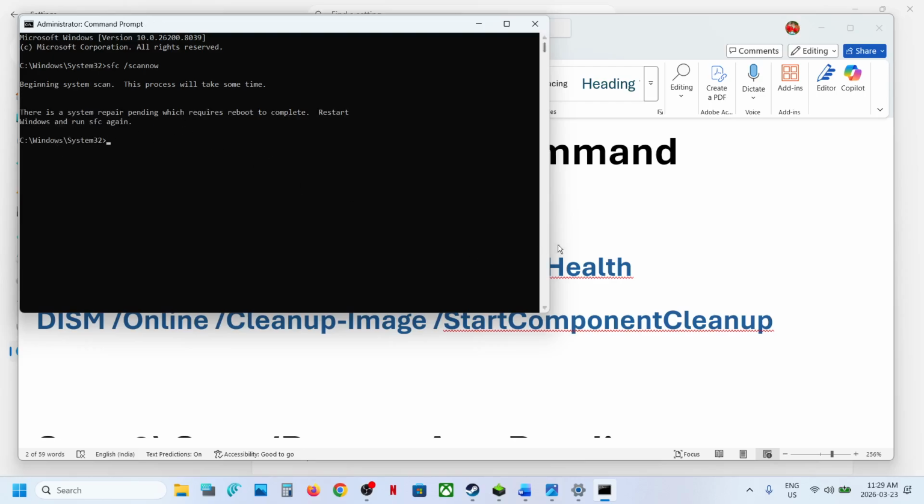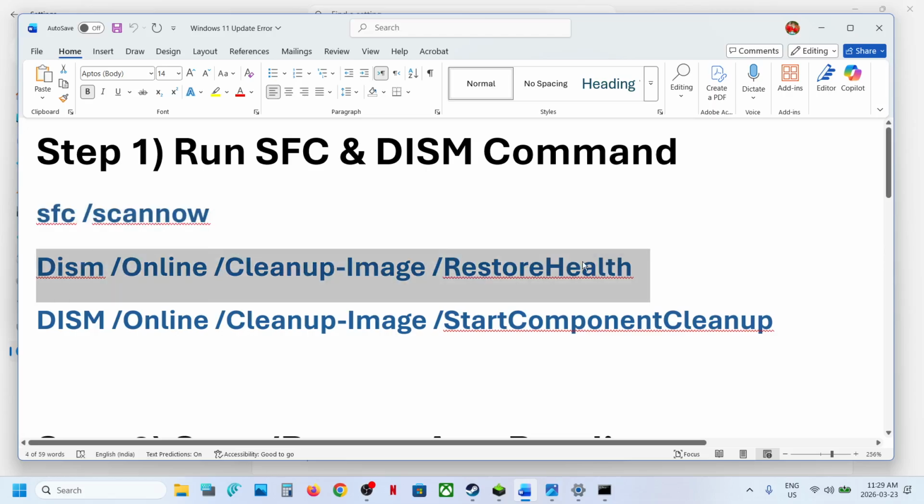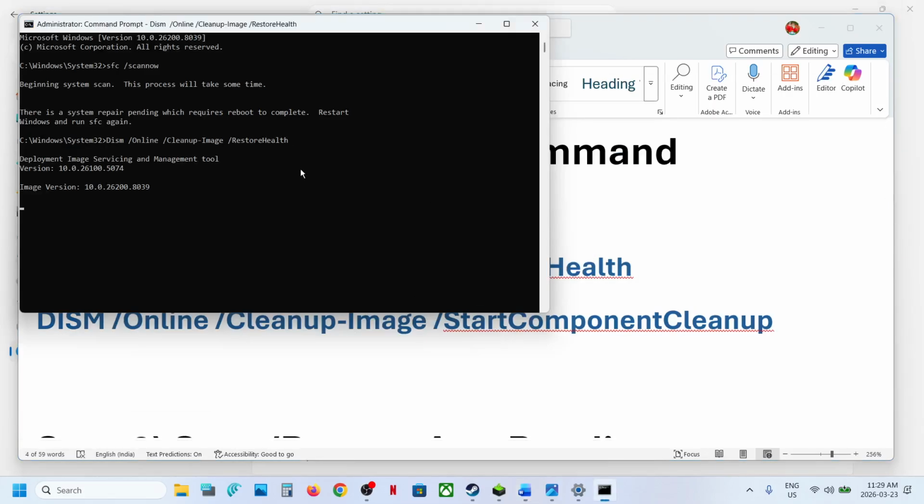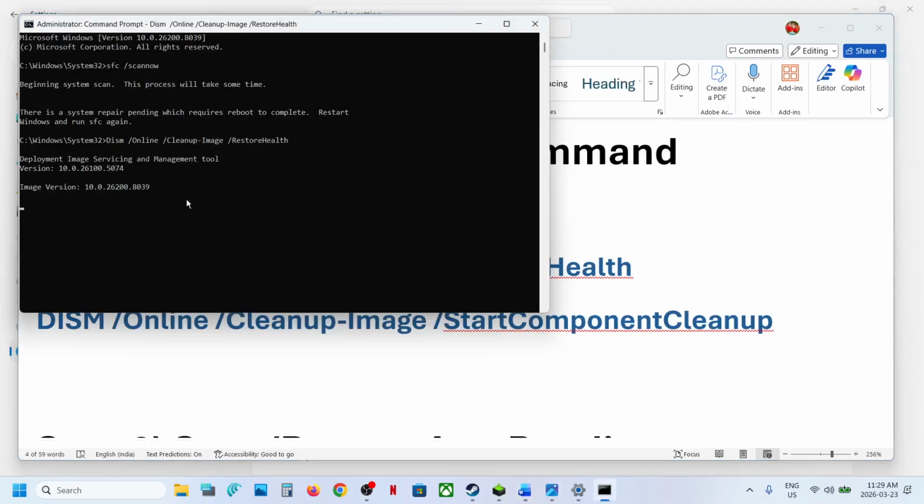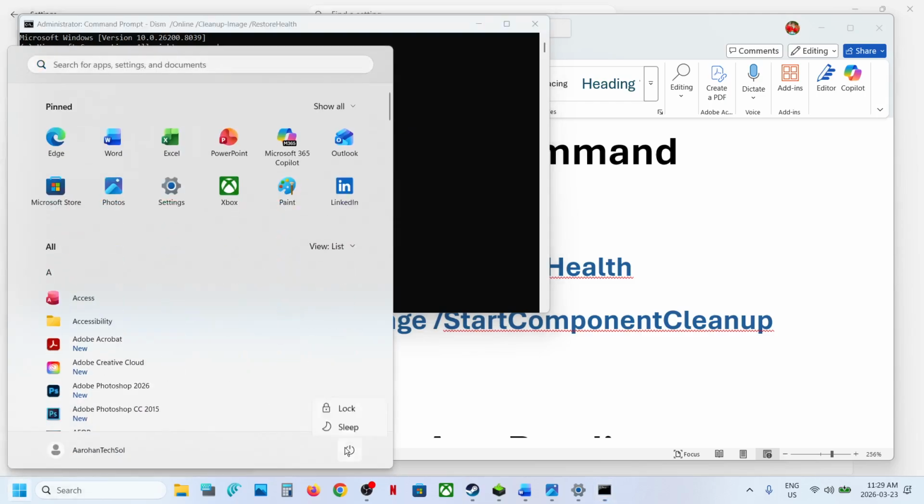Once the scan is 100% complete, then copy the second command, paste it on the same window, hit the enter key. Once the second scan is 100% complete, then copy the third command, paste it on the same window, hit the enter key. Once the third scan is 100% complete over here, then restart your computer, and after the system restart, you can update your Windows 11.